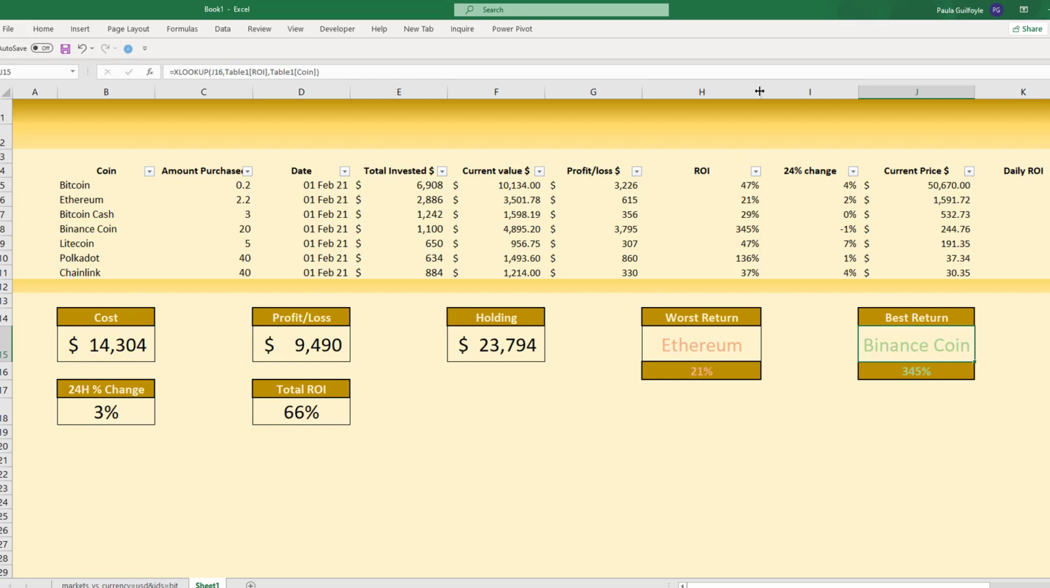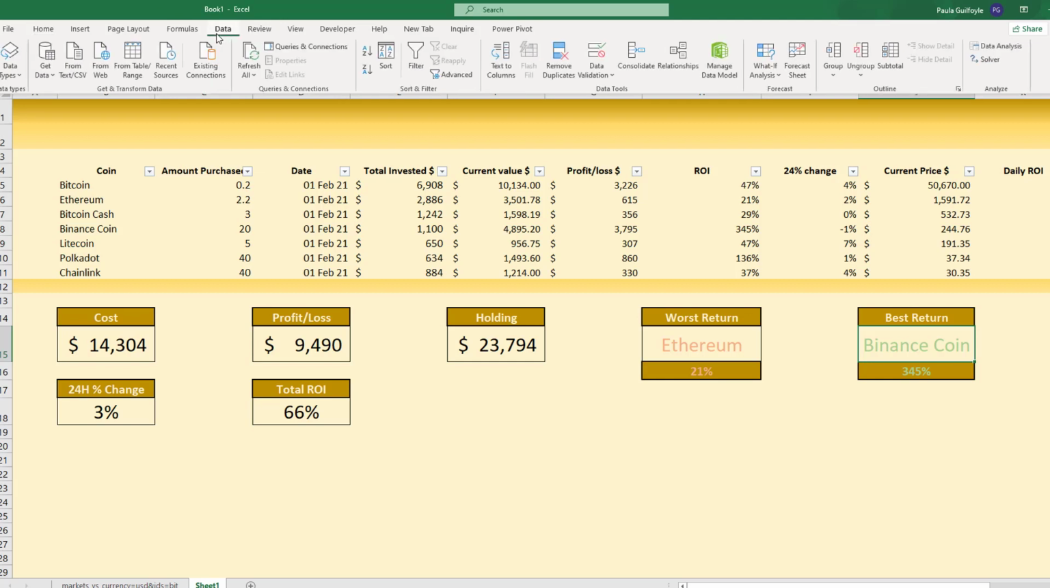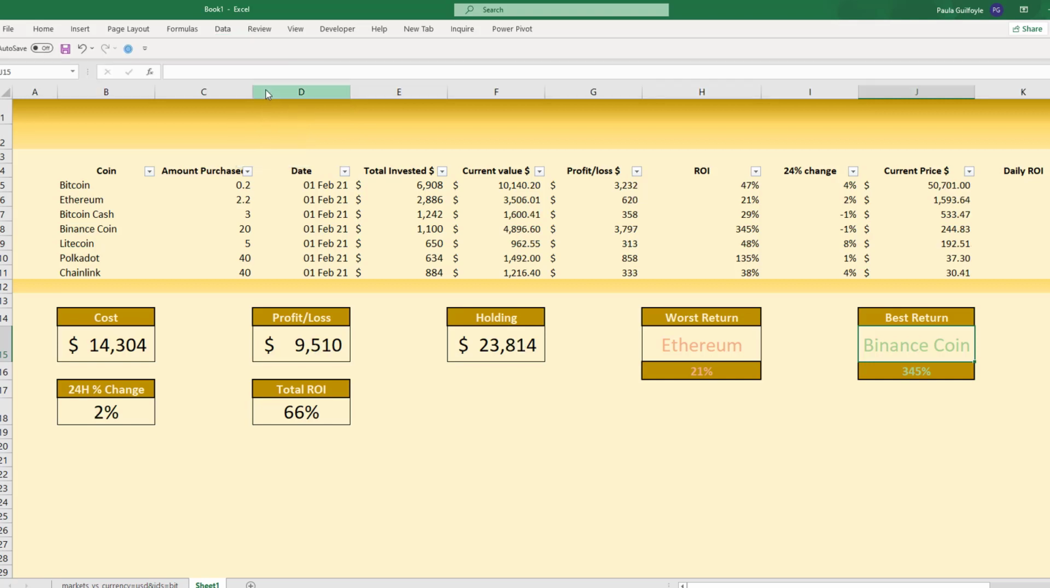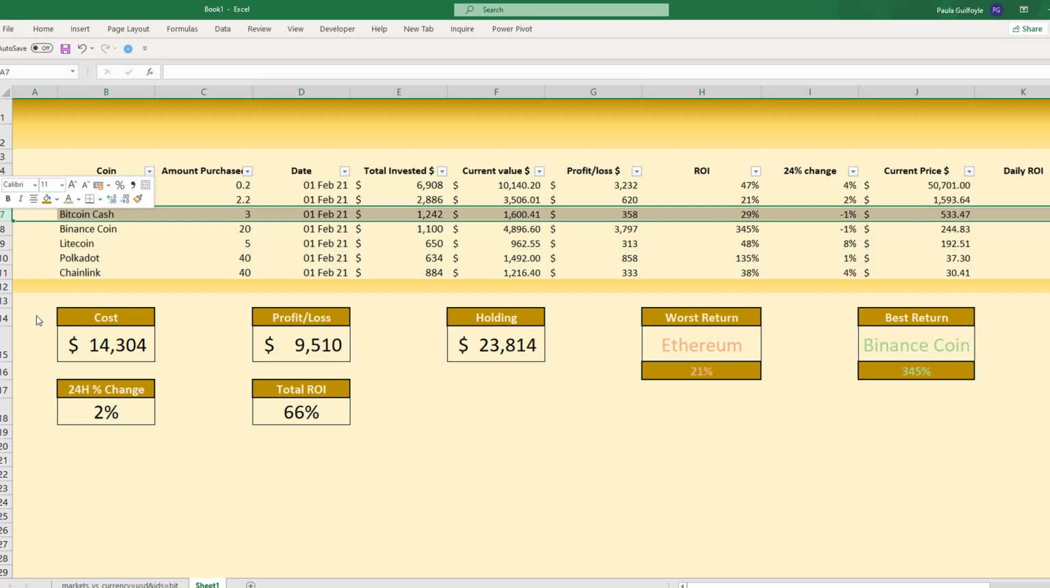Now from here, we're going to create some charts, but before we create some charts, I'm going to show you how to refresh this data. So on your data ribbon, if you hit refresh and refresh all, this is going to update your current prices for you anytime that you hit refresh, which in turn is going to update all of this for you. If at some stage you add a new coin to your portfolio that you want to hodl, you can just come along. You can insert a row here.